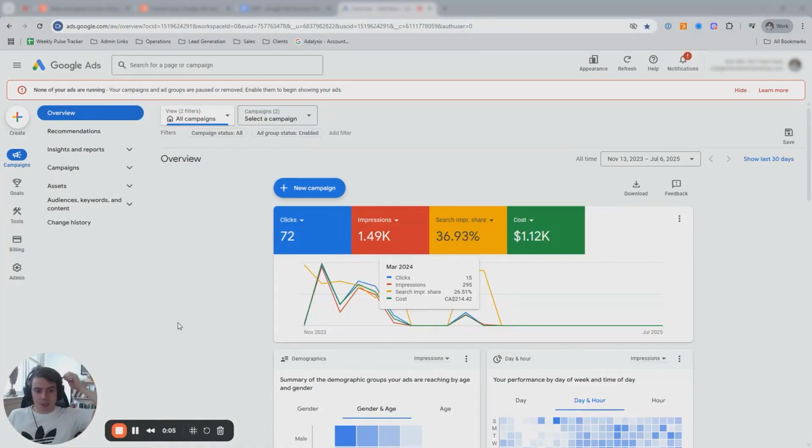Just wanted to make a quick video showing you how to properly use negative keywords in Google Ads. Don't mind this account. It's an old account that I'm using simply to illustrate this concept. So don't worry about the data and overlay here. So what are negative keywords?